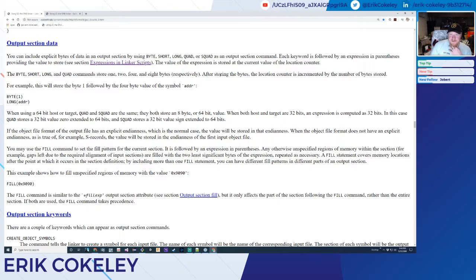value like quad. After storing the bytes, the location counter is incremented by the number of bytes stored. Yeah, that makes sense. You're going to put a long in, now the location counter is after that. For example, this will store byte 1 followed by 4 bytes values for the symbol ADDR. So they put the 1 byte in with the value 1, and then they put 4 bytes in with the value of the symbol, of whatever ADDR has as its value. When using a 64-bit host or target, quad and squad are the same. They both store an 8-byte or 64-bit value.